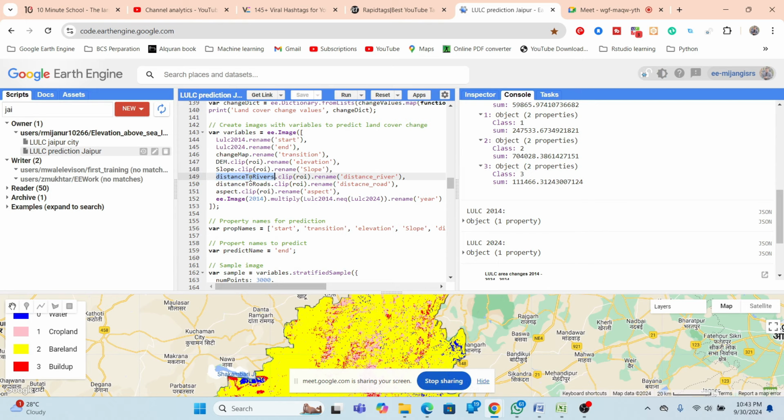And then distance to road. People always try to make their settlement near the road, so they can easily communicate. They can easily move with their vehicle and go from one place to another. That's why people always try to make their settlement near the road, not far from the road. So that's another very important factor for prediction, distance to road.